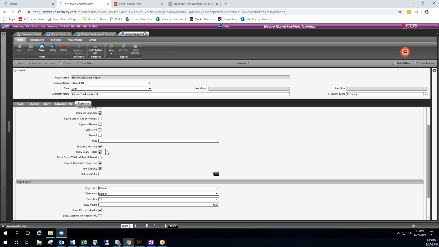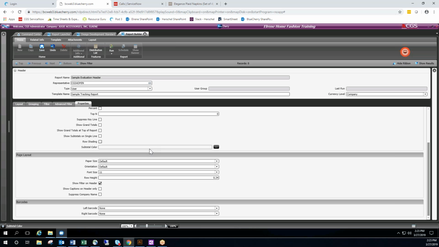Suppress key line, that is kind of like a higher level. I will leave that unchecked so you guys can see, and then we'll run through a couple of iterations. So suppress key line, what that'll show. If you have numerics in your report, so you can show grand totals, show it at the top of the report, show subtotals on single lines, and also at the grand total line. So those are related to one another. You can also do row shading. I'm going to unselect that right now so you can see what it looks like without row shading, and then we'll do some visual improvements to the report.